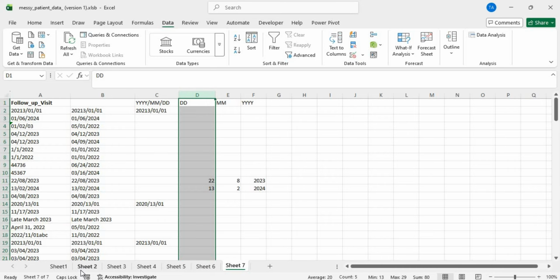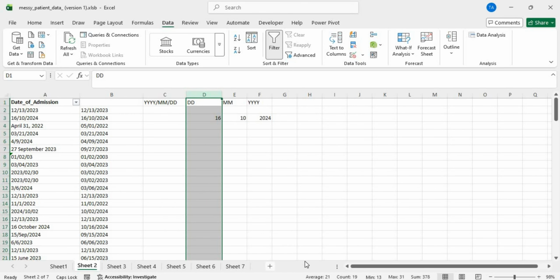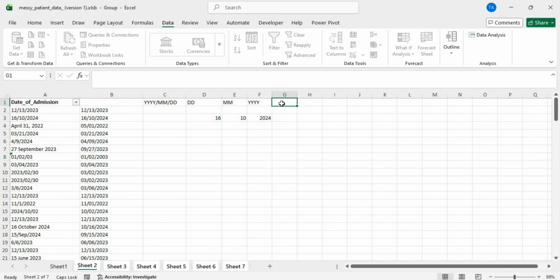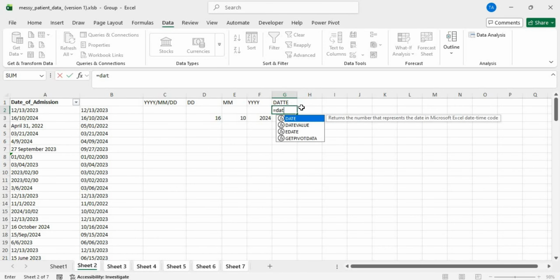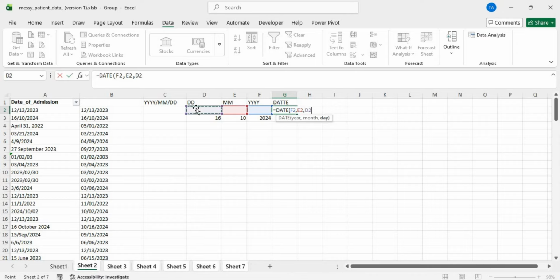So now I can reselect everything at once, like so. So let's join them together. So here we now have the full date. So let's have the dates, right? Let's have the full date. So we can now do the date function. Select the year, which is this one. Select the month, which is this one. Select the day, which is this one. I close my brackets, I click enter.